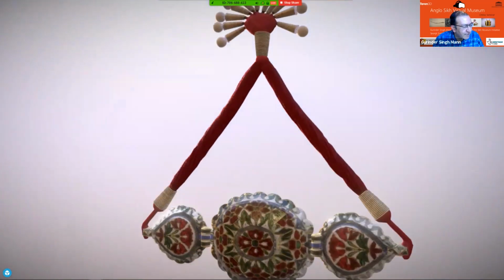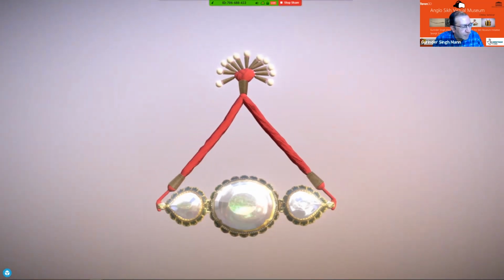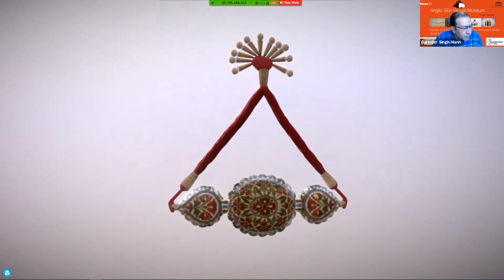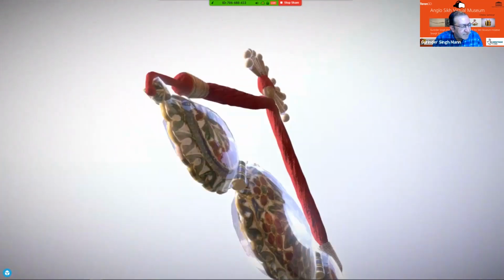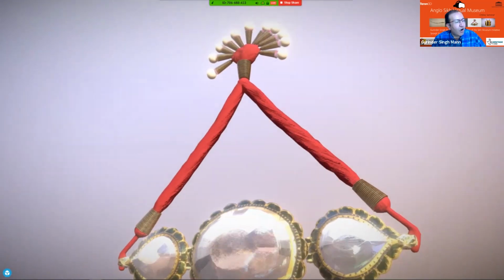So what you find here is that we've got what we call an armlet, and you've got the two diamonds, you've got the third diamond as well here. So this is what the Koh-i-Noor diamond would have looked like circa 1851, and essentially it was to be worn around the arm.